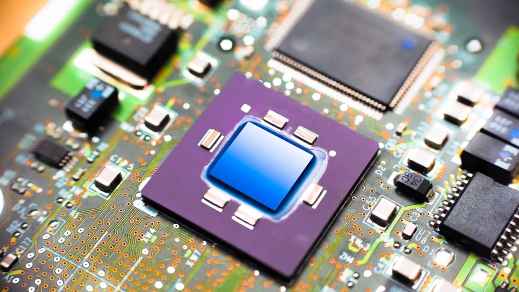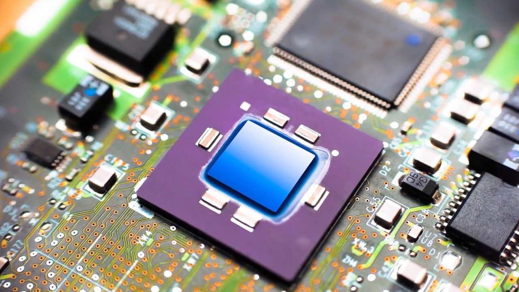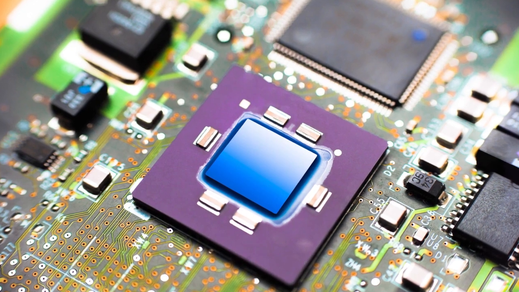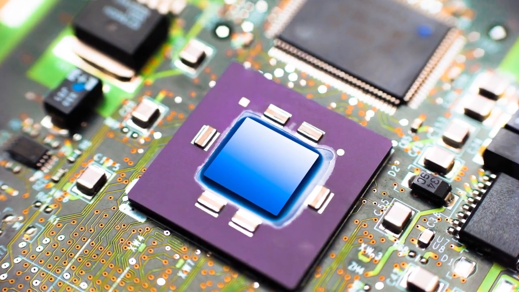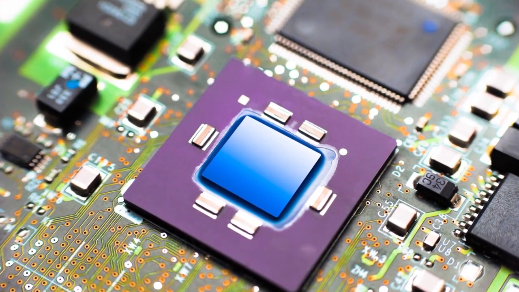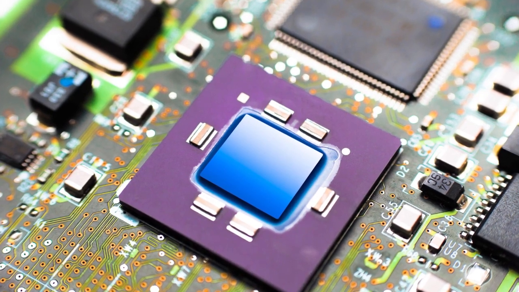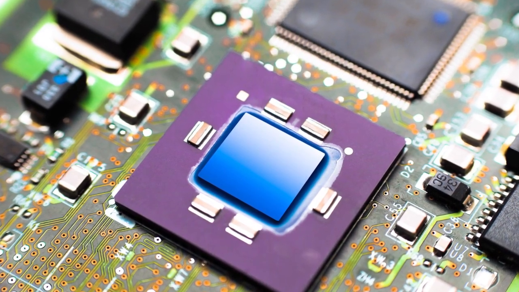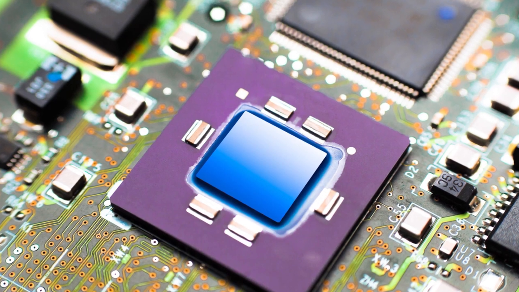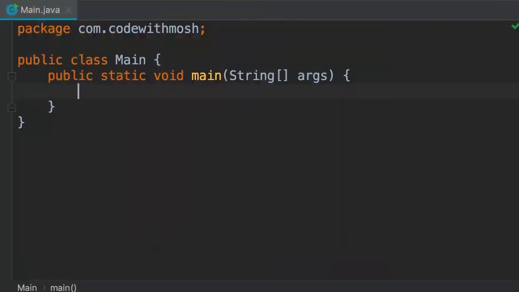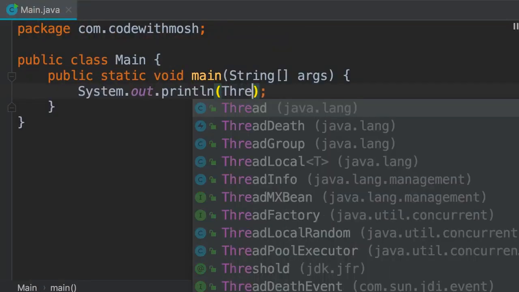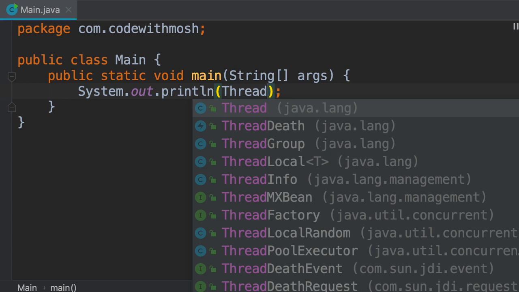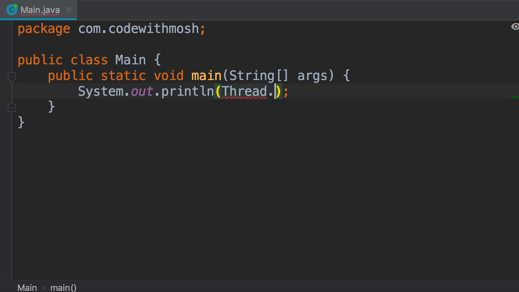Now, these days, most processors have multiple cores, and these cores can be used for running many processes or threads. If your application doesn't use threads, it's essentially using only one of the processor cores, so it's not utilizing the full power of your CPU. Your hardware is wasted. Let me show you. So I'm going to print Thread. This class is declared in the java.lang package. It has a static method called activeCount. And this returns the number of active threads in the current process.